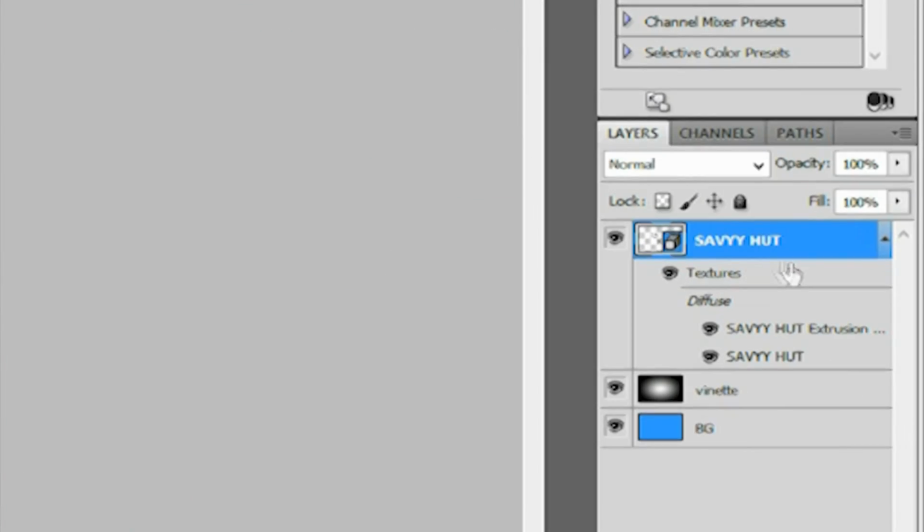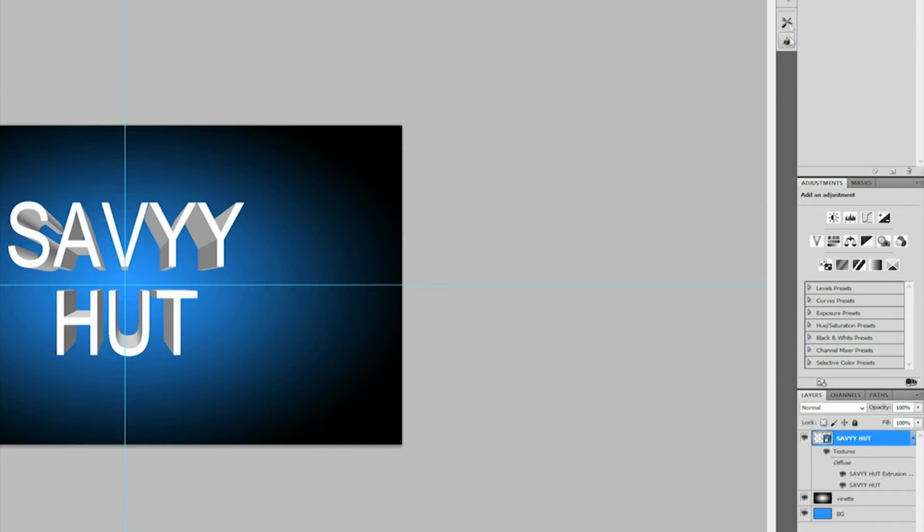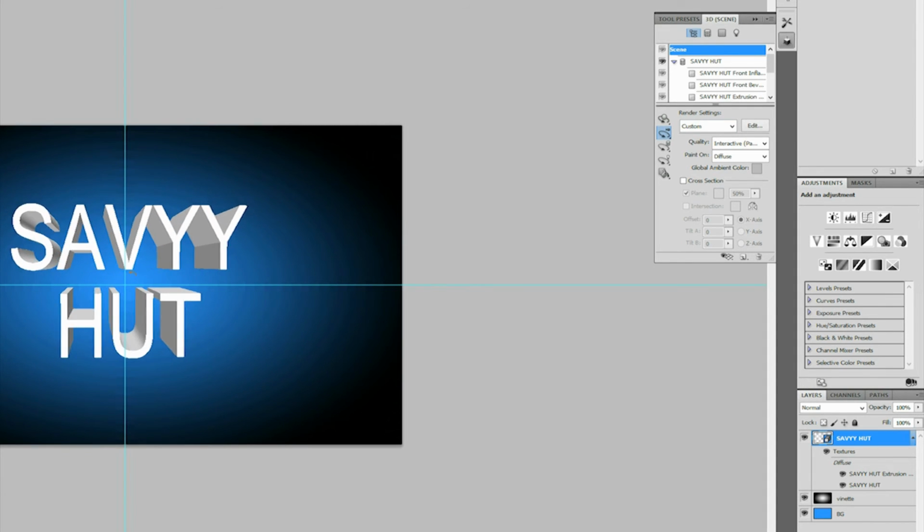So here you can see it changed our Savvy Hut text layer to a 3D object layer. In your 3D layer, you can always get back into the adjustments by either double clicking it, or if you go up here to your tools section, if it's not listed already, there is a 3D scene button that you can check out and get back in here and start moving it around again.